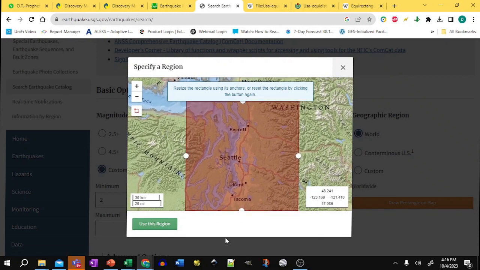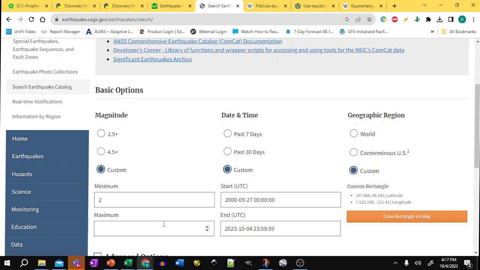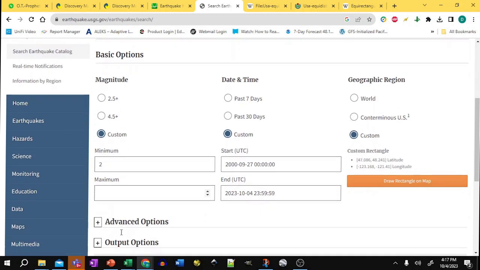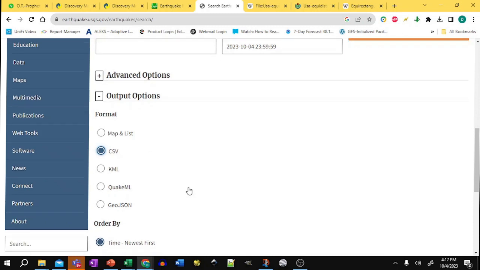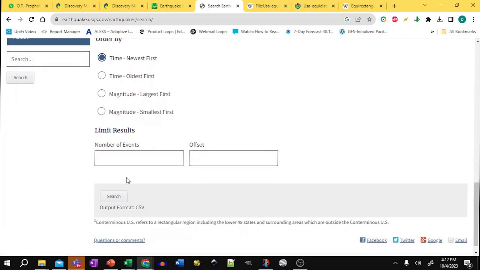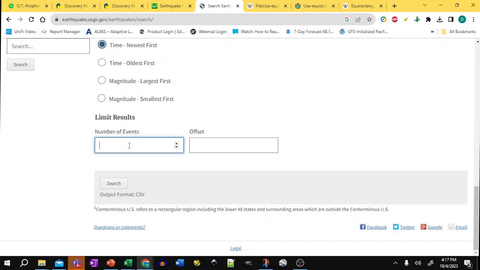Yeah, I'm going to want to snip this, just so I'll have this data for later. Get the coordinates and everything. I'm going to use this region. All right. Okay, so we got date and time, magnitude, 2 minimum, maximum, get as large as we can. The output options, we have to have a CSV file, comma separated values, so we can bring it into a spreadsheet. And I think we have our limit. We need to limit the number of events to 5,000, but we're not going to get even near that, I don't think. But let's see what we get.